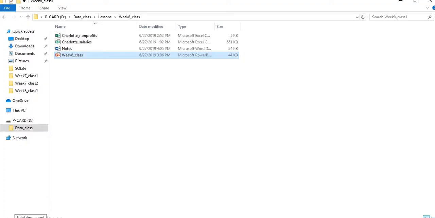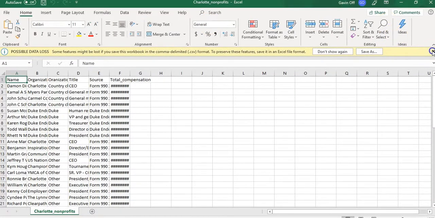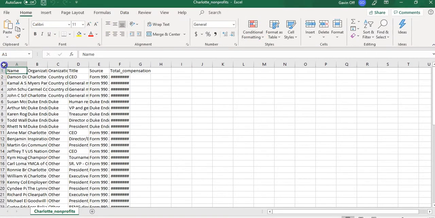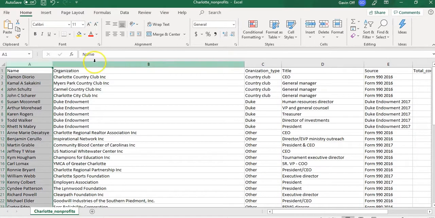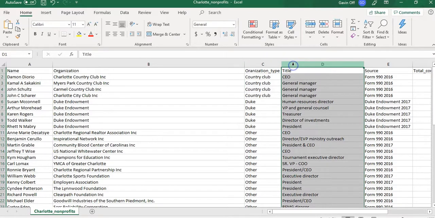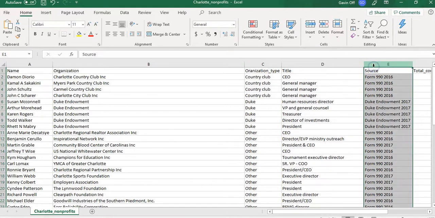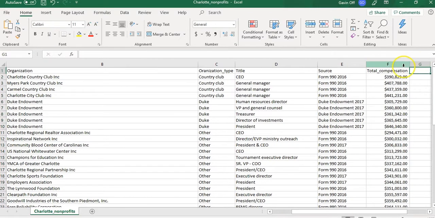Sound good? So I'm going to check out my Charlotte nonprofit data as a text file to make sure the formatting is correct before I import it into SQLite. And here's the file. I'm going to blow up the columns for y'all. And again, we have the person's name, organization, organization type, title, the source where we got their salary, and a field called total compensation that lists how much he or she was paid.